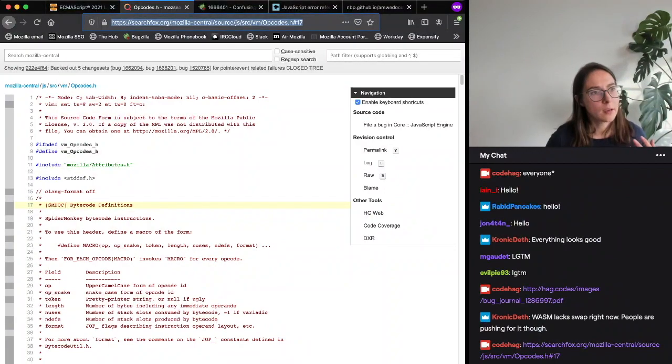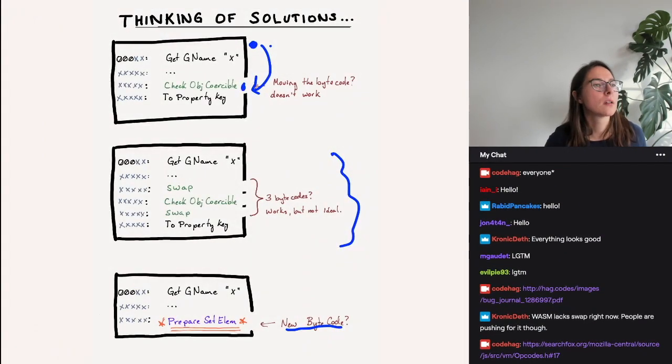So we looked at that, we implemented a new one, and then we had to deal with the fact that we implemented a new one, which took a lot of time.